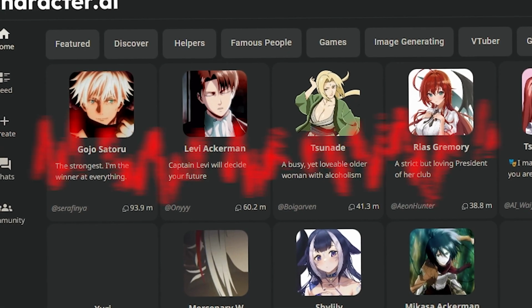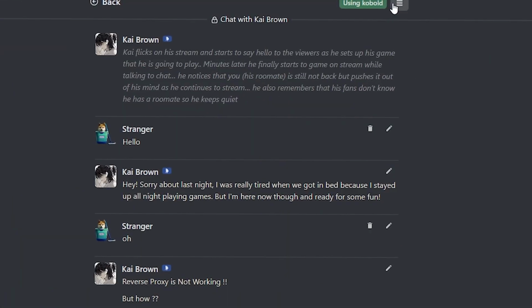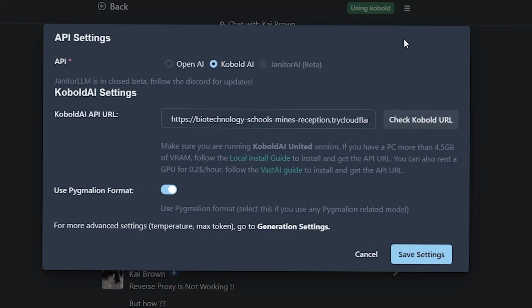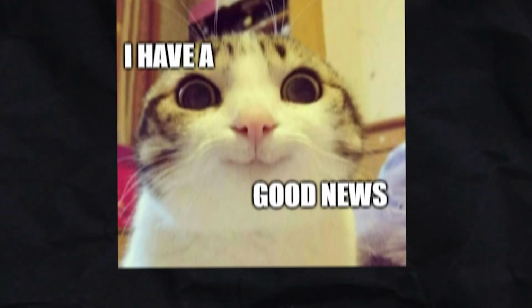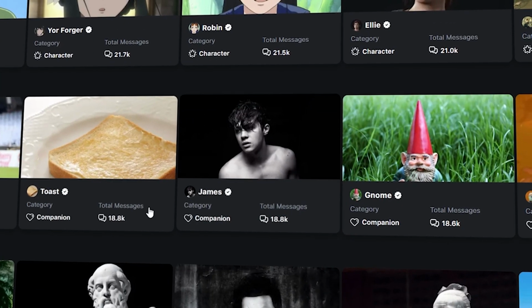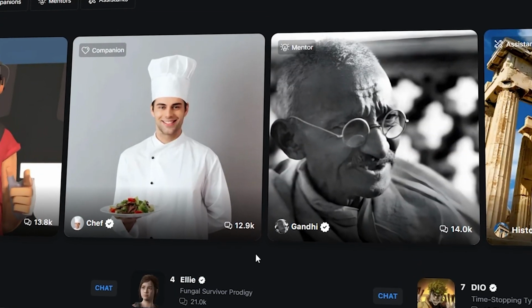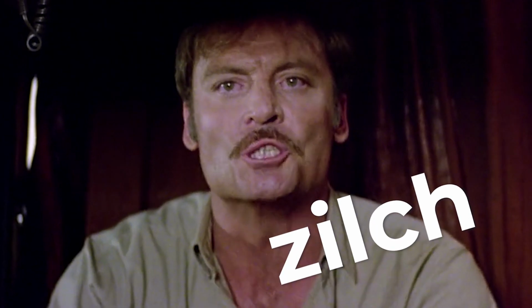In Character AI, they filter your chats, and with Janitor AI, you have to set up some complicated stuff before you can start talking to a character. But here's the good news. There's a new AI chatbot platform and it's going to change the game. First off, it is free. That's right, $0. Zilch, nada.